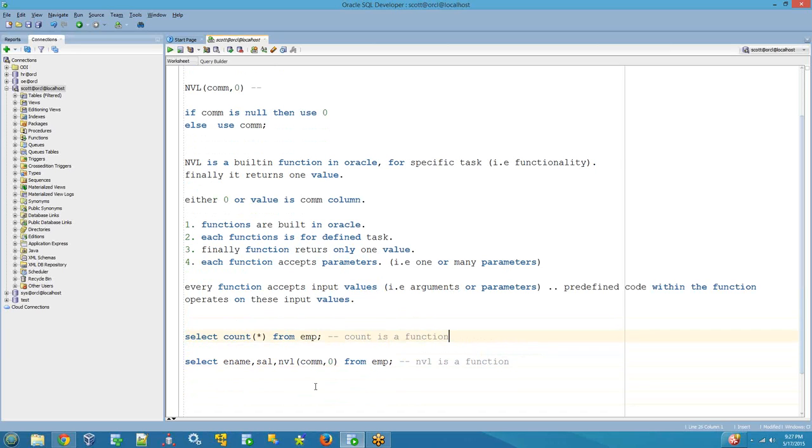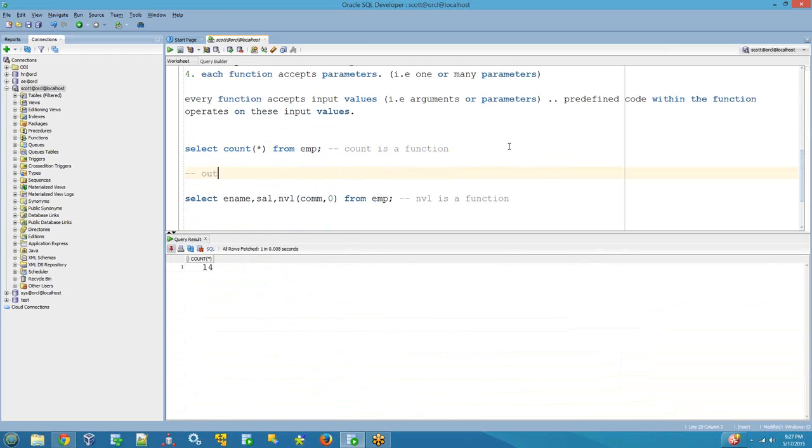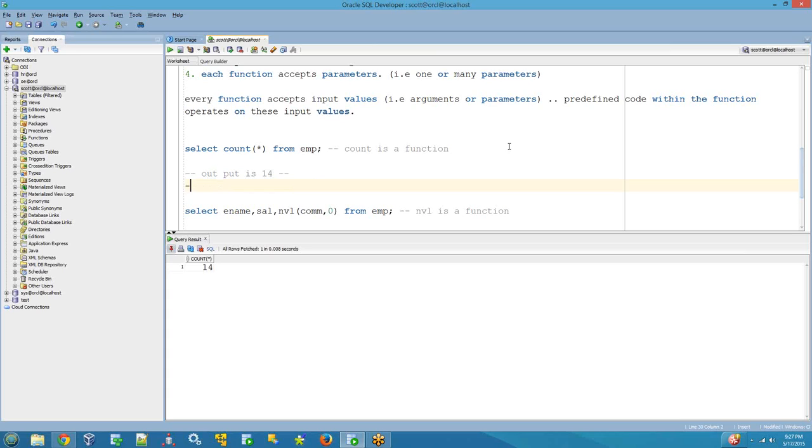Okay, let's see. I'll explain this one. Now I'm executing select count of star from EMP. See, it is giving 14. So in this example, the output is 14. So a function returns only one value. Count is a function that accepts only one parameter.